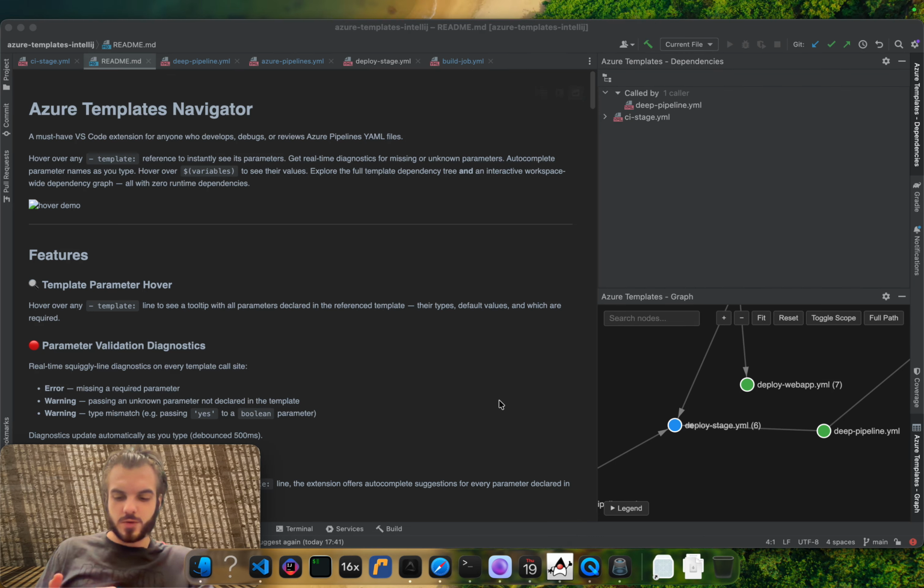Hey, I want to show you the Azure Templates Navigator, which is a plugin for IntelliJ, in which you can more easily just go from one template to another. Actually, I don't want to spoil it. You can do a lot of stuff, some of which I just left over so you can see, like the graph and the dependencies and so on. But let's take a step back.